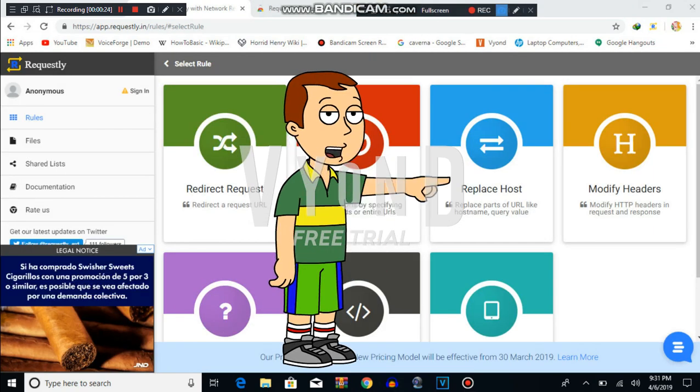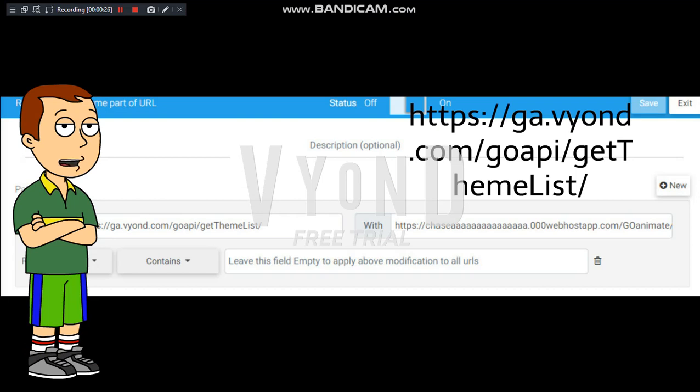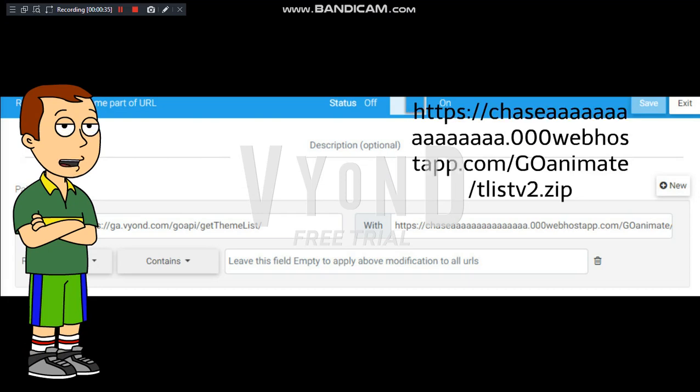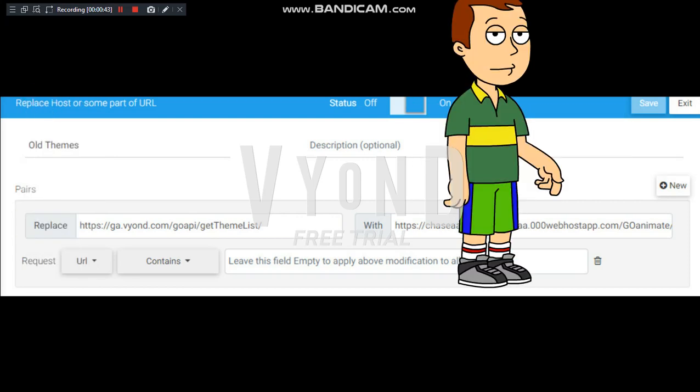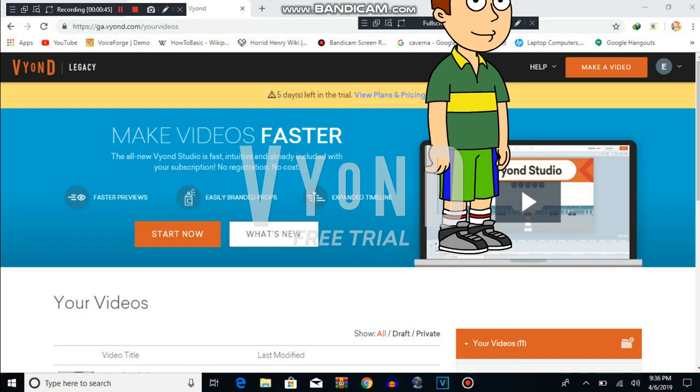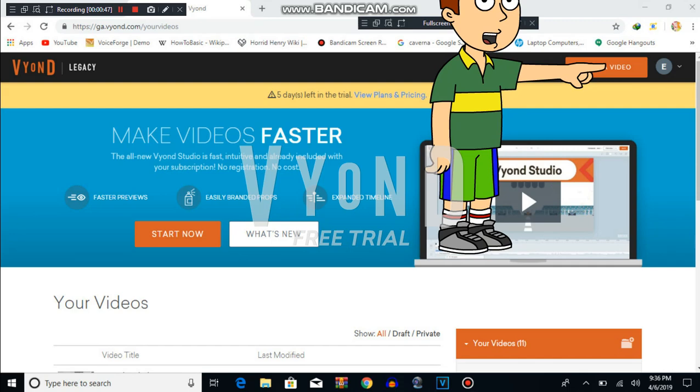Then, click Replace Host. Now copy https://ga.vyond.com/gopi/githemelist/. Then, copy https://chasia.oowebhostapp.com/goanimate/list2.zip. Now click Save. Now go to vyond.com and click on Make a Video.